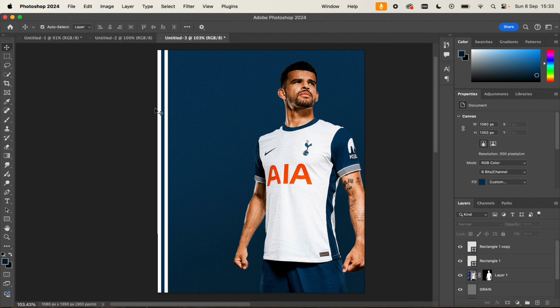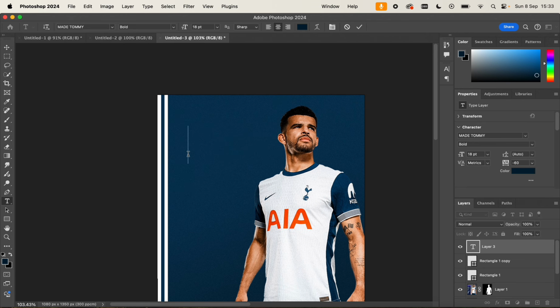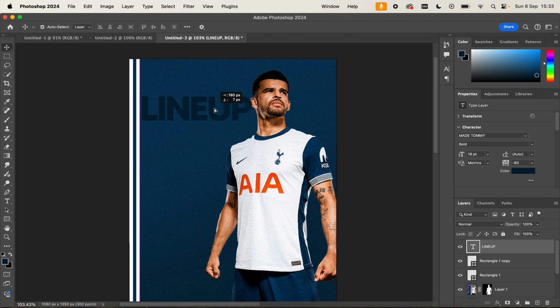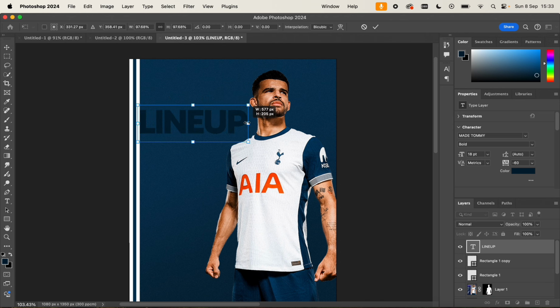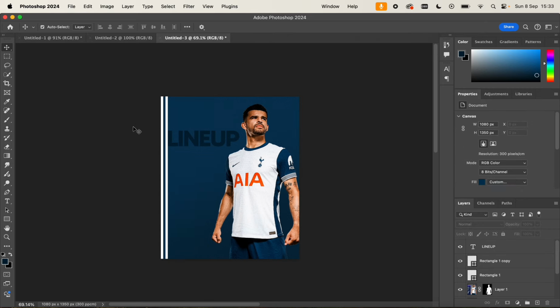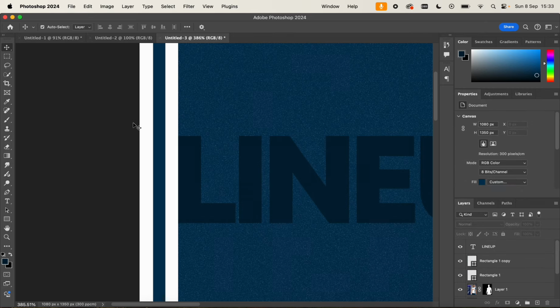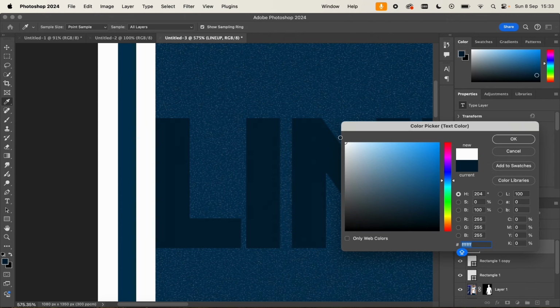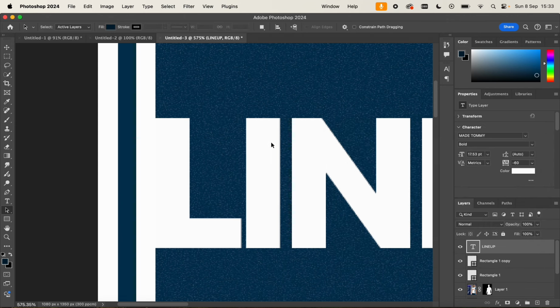So now we've got that, I'm going to add my lineup text, all in capitals, as it's the main kind of statement of the piece. I'm going to bring it down just a little bit. And what I want it to kind of look like, it's coming out from this. The white will come out from the strip, the rectangle white. So I'm going to just turn the text white.